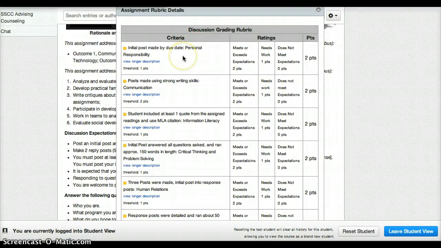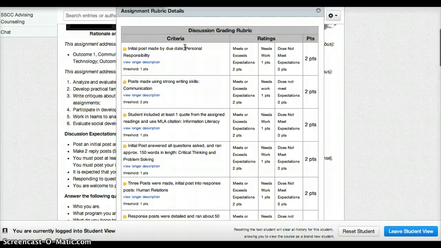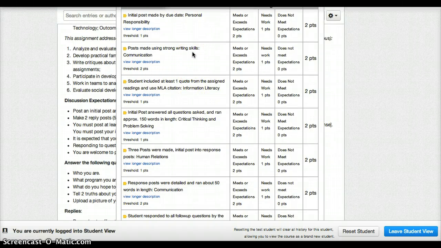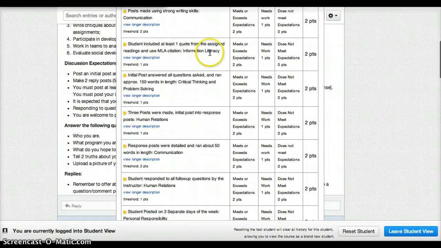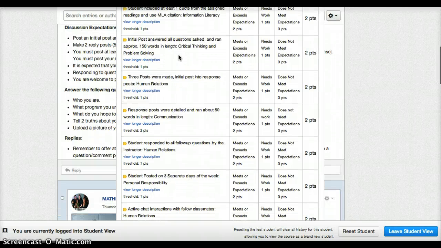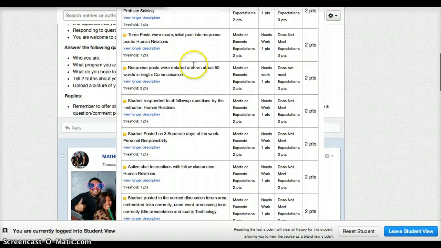I ask students to make an initial post by the due date. In this case, it is Wednesday evening, and that falls under personal responsibility. As you can see, what I did is I aligned the expectation with the student learning outcome as we talked about earlier. I expect students to make posts using strong writing skills. I want them to include at least one quote from the assigned readings using MLA citation form. I would like students to answer all the questions asked and make sure that their initial post is at least 150 words in length. I make sure that they do 3 posts, that they respond to their classmates, they respond to me, and so on and so forth.